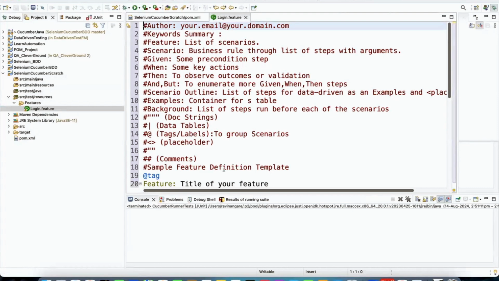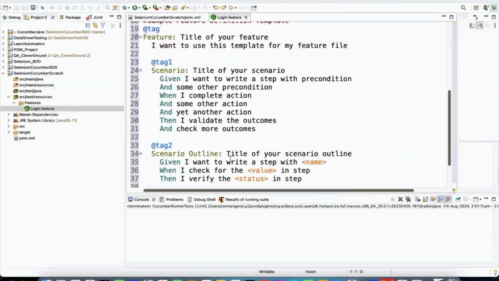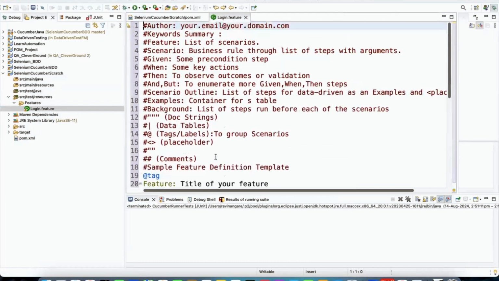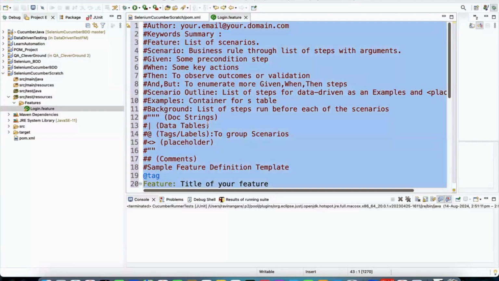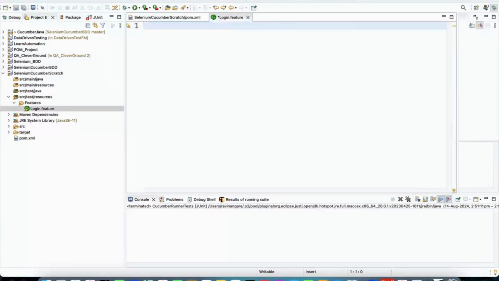We get that sample file here. This is a sample of the keywords we are going to use in Cucumber: Given, When, Then, Background, And, But, Scenario, Examples. We can see all these things here. I'm going to remove the default contents that are there. I'm going to delete these contents. Now there is nothing in my feature file, so we can see that my login.feature file is clean now.